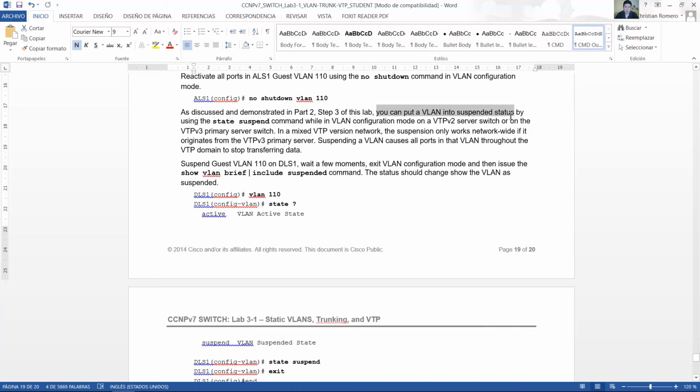You can put a VLAN into suspended status by using the state suspend command while in VLAN configuration mode on a VTP version 2 server switch or on the VTP version 3 primary server switch. In a mixed VTP version network, the suspension only works network-wide if it originates from the VTP version 3 primary server. Suspending a VLAN causes all ports in that VLAN throughout the VTP domain to stop transferring data.